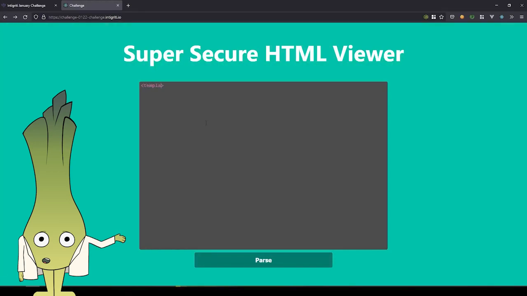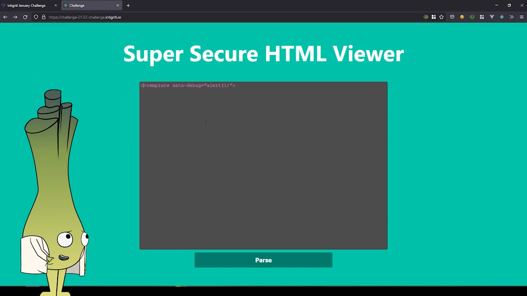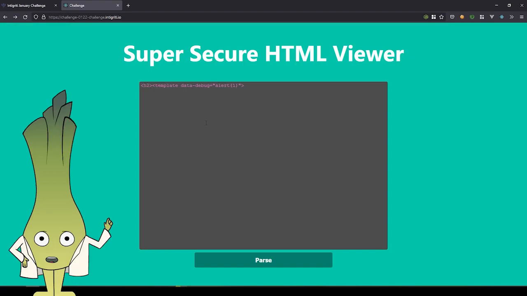So we know that we need a template element and we know that we need a data-debug attribute. Any value of this attribute will probably be the functionality of our function. So we simply want an alert 1. And we also need a tag at the beginning of the line, because otherwise we won't be able to actually check the children of the tag, because otherwise our template will be the only element and it wouldn't have any children. So we need the h2 as our element and the template tag will be the child of it. So it will be parsed and entered into the function.